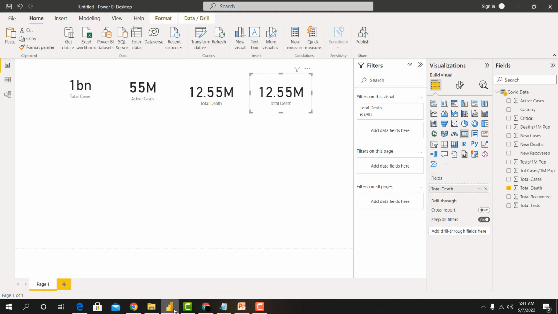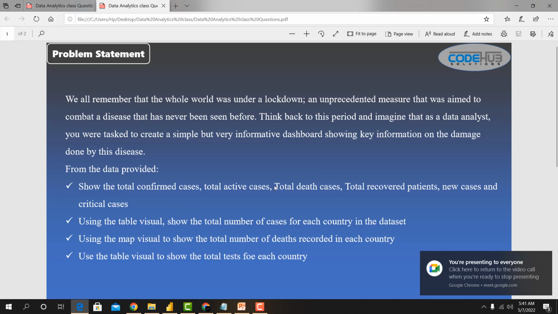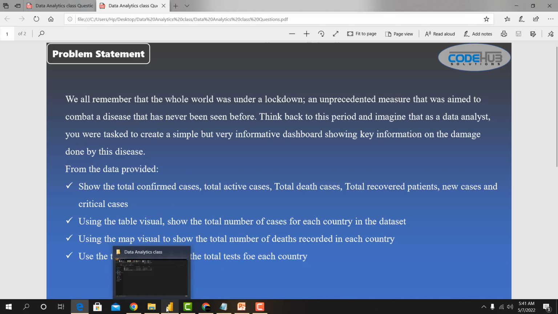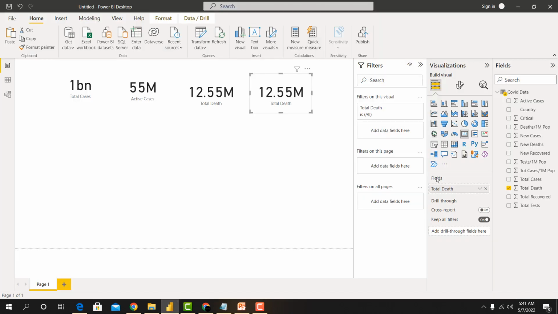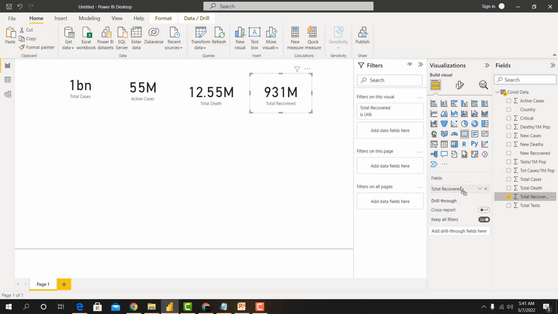Now the next thing is to get what? The total recovered patients. Okay, that's what we have. Let's check the columns. Total recovered, you have it there, it's over here. Okay, so I will remove the death from here and drag total recovered to the fields. Okay, so we have what?